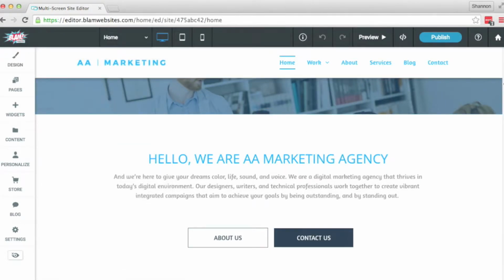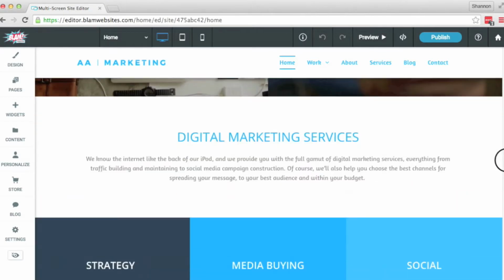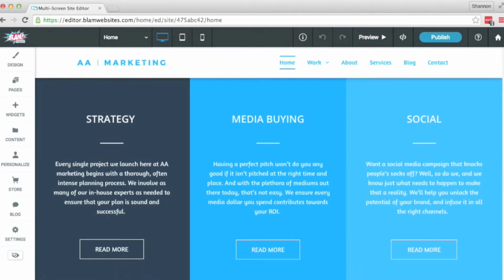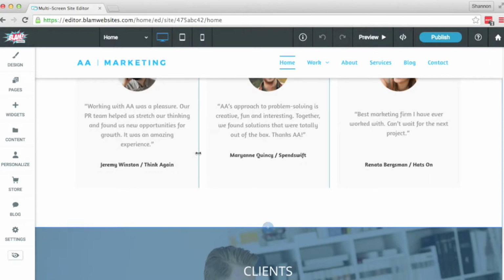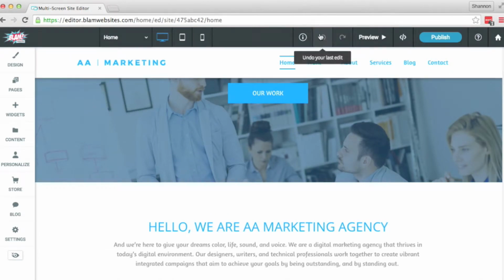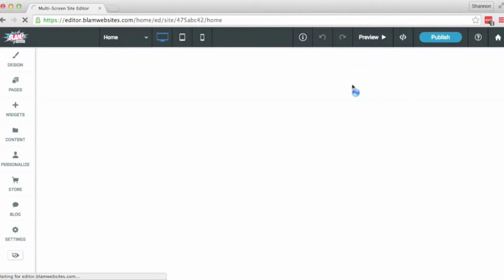Now if I come out of that and I scroll down the rest of the website, you can see now that the paragraph font for each section has changed. So I have changed the paragraph font setting across the whole website. If I just undo that, I can get the original font back.